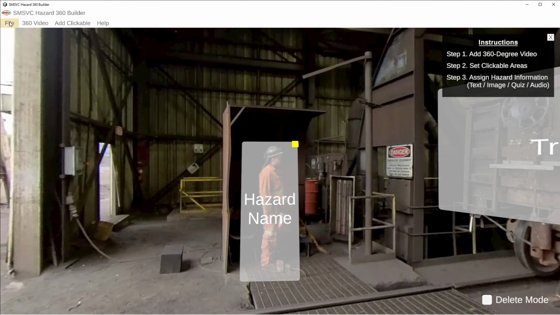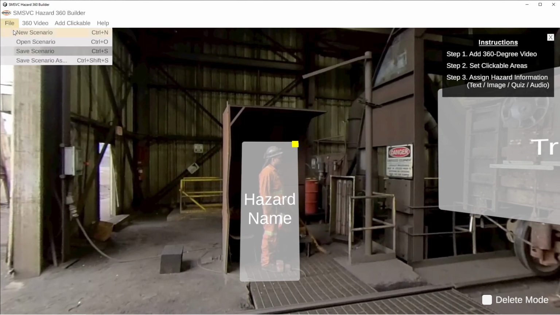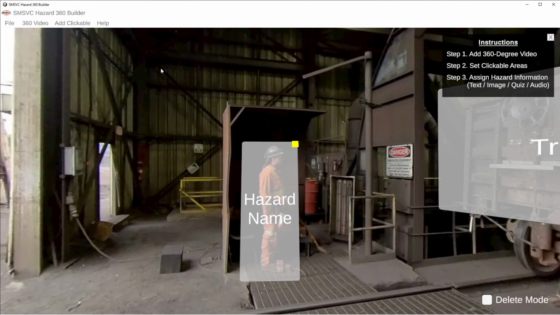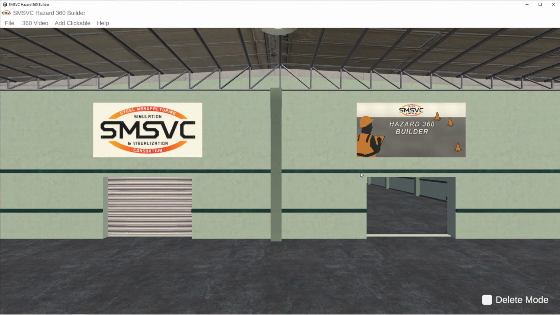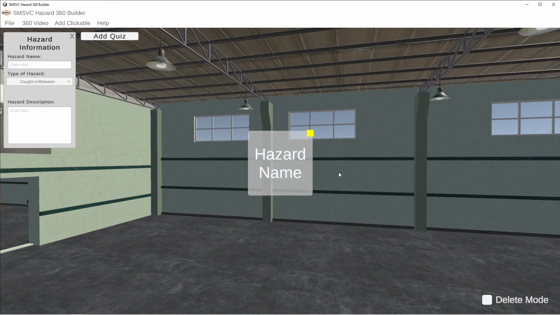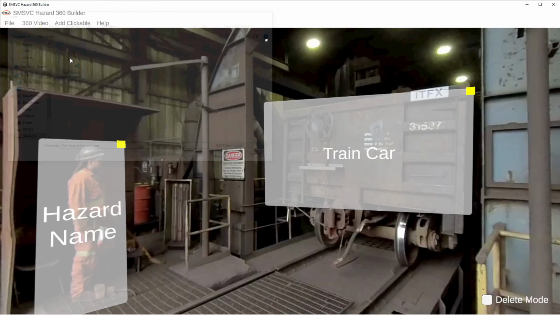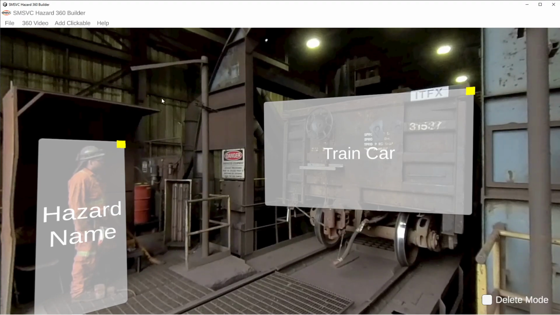So next up, when you're done, go ahead and do File, and we want to save scenario as, and give it a name. So we'll just call this test hazard scenario. Can be anything you like. All right, so that's it. It's saved. Let's go ahead and do a new scenario. We'll start off in this environment. We could do more, but let's just go ahead and try opening the one that we already made. Open scenario, test. There we are.